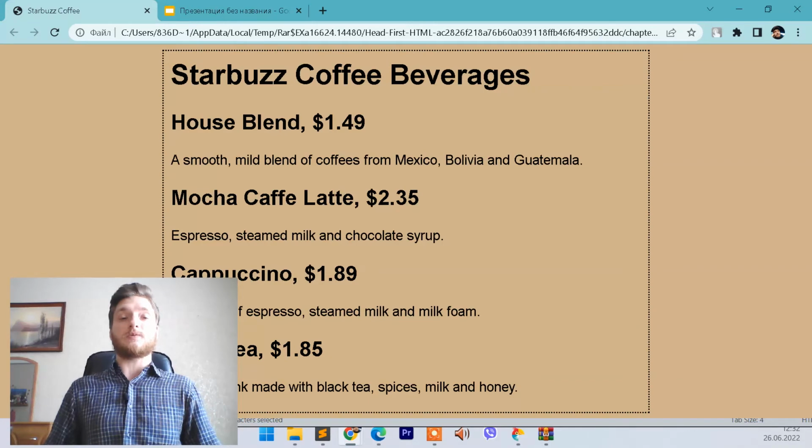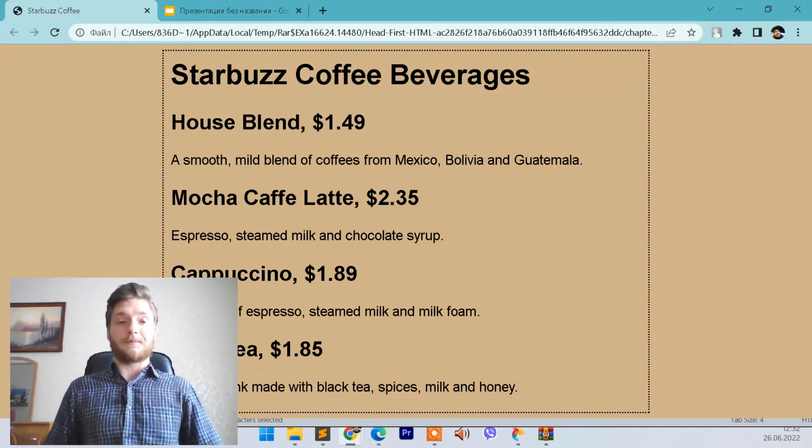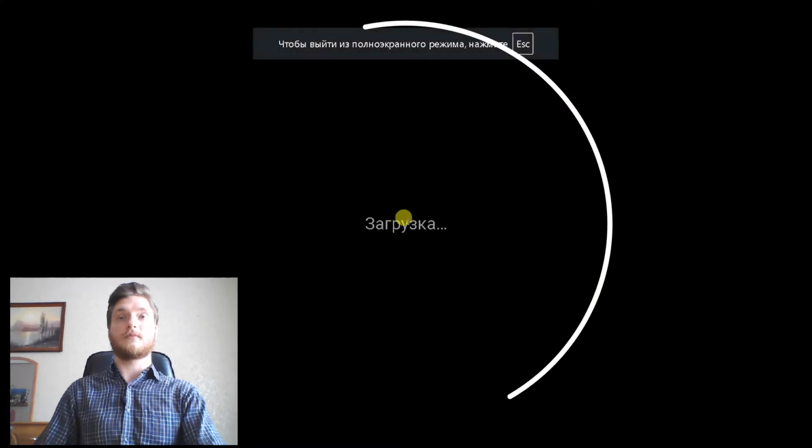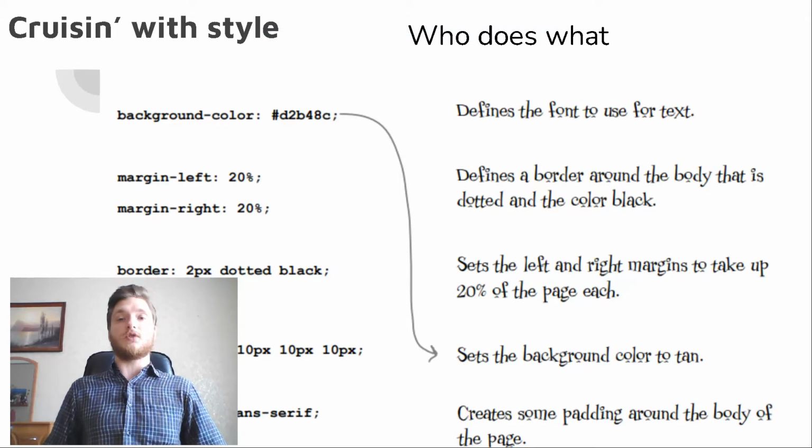If you're using Internet Explorer, you might not see the border. Internet Explorer does not display the border around the body correctly. Try loading the page in Firefox, Chrome or Safari to see the border. Wow, very nice, very business now. Even though you've just started with CSS, you've already begun to see what it can do. Match each line in the style definition to what it does.